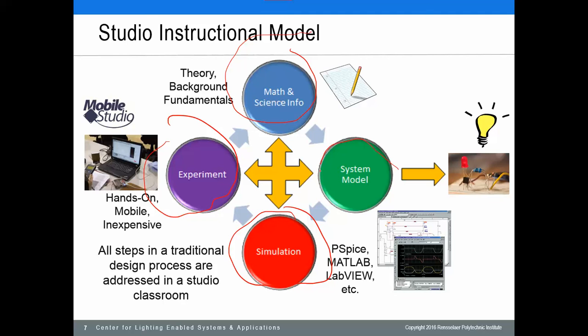And the goal is to create some kind of a system model that allows the students to understand how a basic system works, such as an operational amplifier, or to design some kind of a widget. The goal is to make the student experience in electrical engineering as close to that of a practicing engineer as is possible.